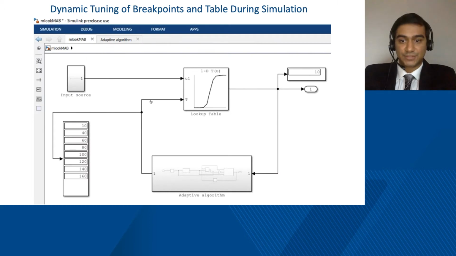An example application of this feature is when modeling adaptive lookup tables, where we want to dynamically tune the data during simulation. In this example, the table data comes in via a port, and the output information is used to tune the table data live as the simulation progresses. After the simulation is done, we can extract the table and use it in the final application.